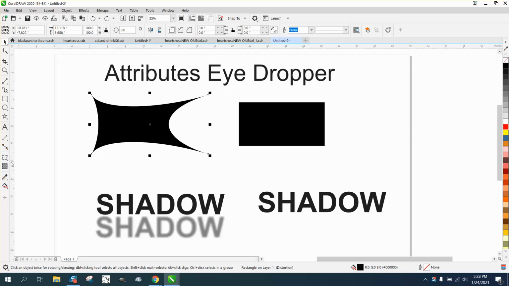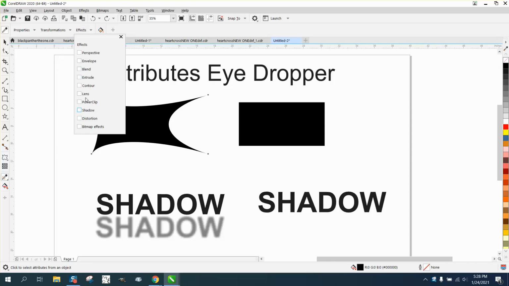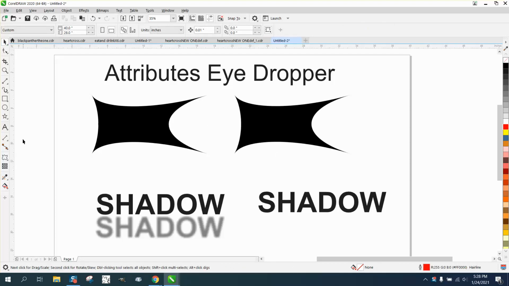This is a big deal. When you distort something, you can't distort two items or objects exactly the same because it's just minute little hand movement. But if you take the attribute eyedropper tool and go up to effects and do the distortion and then take a sample of that and then go to your new object, it's going to distort it the exact same thing. Same way with the shadow tool.